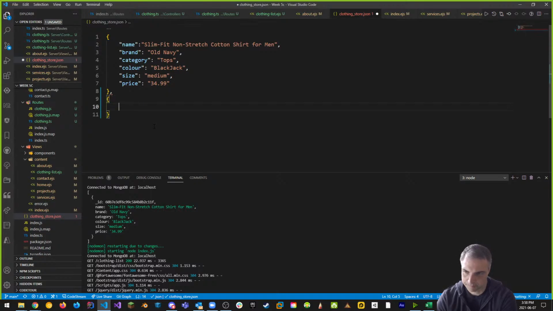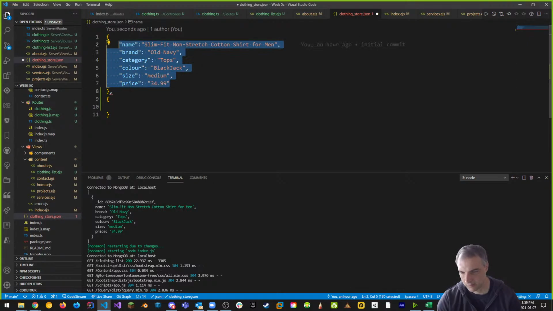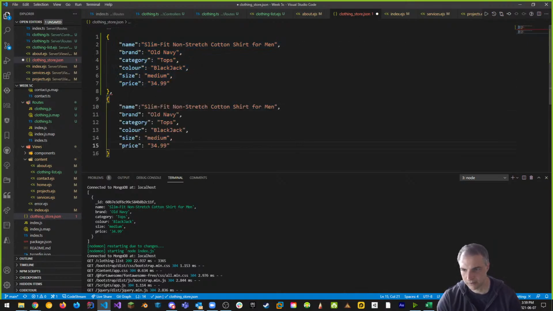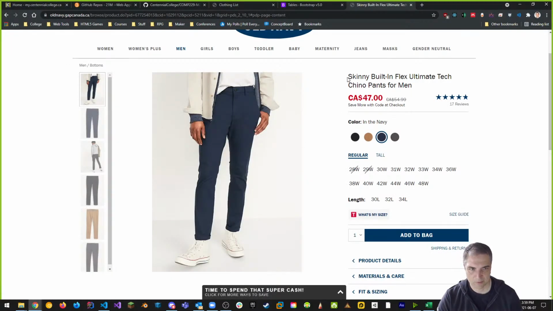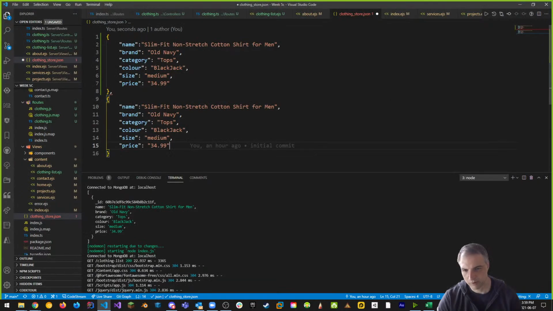And notice that normally for JSON, you would have another object that has all of this. So I'm just going to copy this in here. And instead of the name being slim fit non-stretch cotton shirt for men, let's make it skinny built-in flex ultimate tech chino pants for men. Again, if you're a lady out there and you don't want to use the men's one, you want to use something else, perfectly fine. Just an example for us.